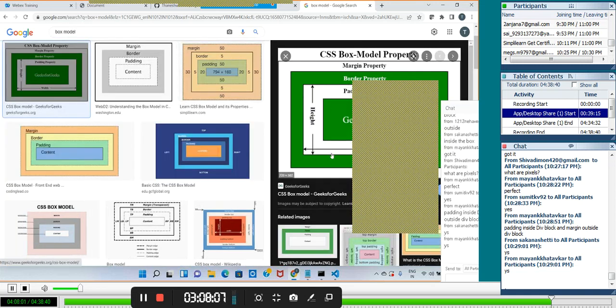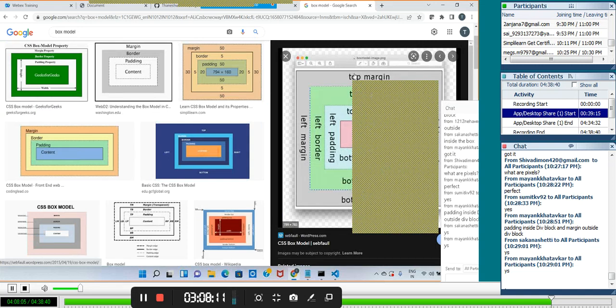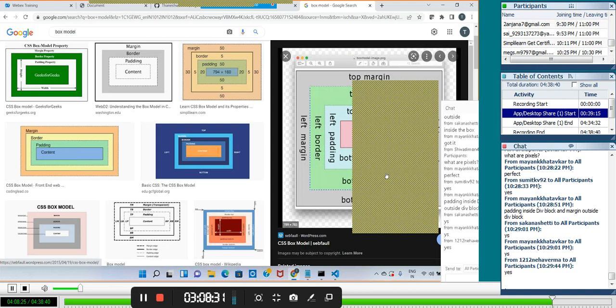You know this: what is margin, what is border, what is padding. See here also, height, width, padding, margin, all the things. I can consider this the top margin, top border, top padding, left margin, left border, left padding, and the right side. These are the things. This one is clear, right, everyone? They will ask what is the box model in CSS. Most of the time, they ask this one.